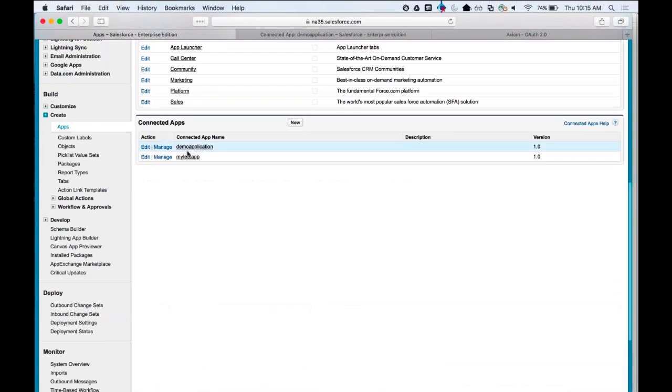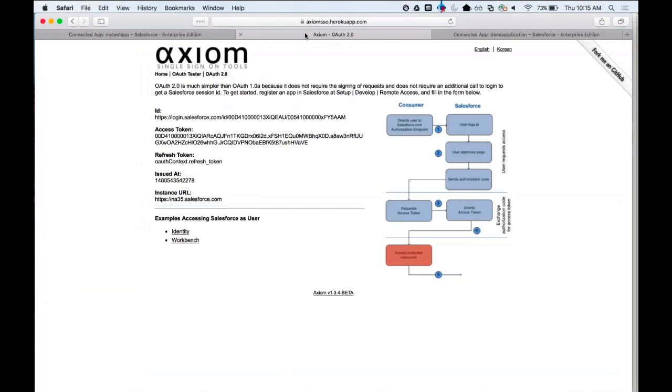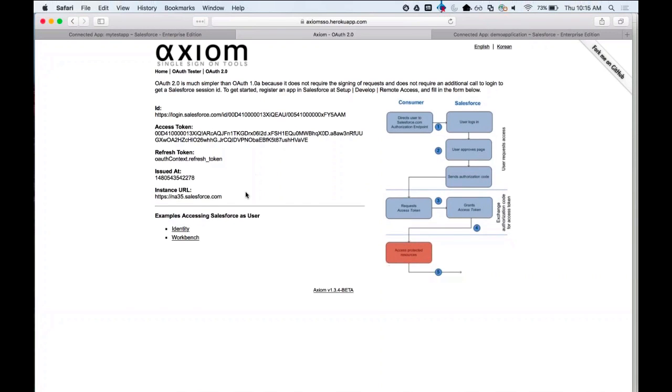So here I have one more application that I just created earlier. Once it's done, you'll see a screen like this. You have a consumer key and you have a consumer secret. Both of these fields should be treated as sensitive fields. I go back to the test application. Anyone can access this application. So all the developers can go ahead and use this application to test their OAuth, for example.